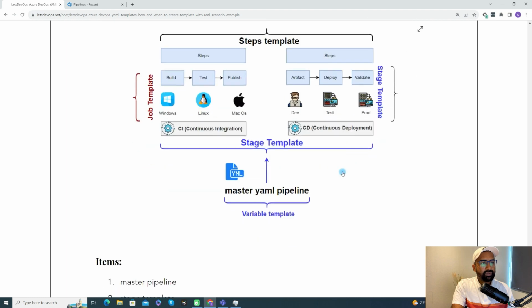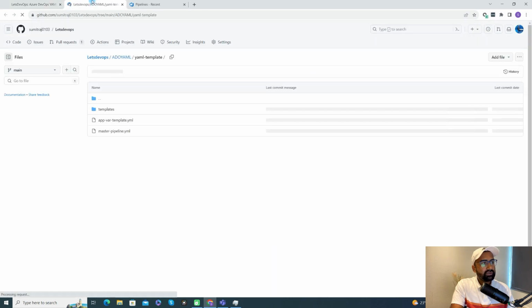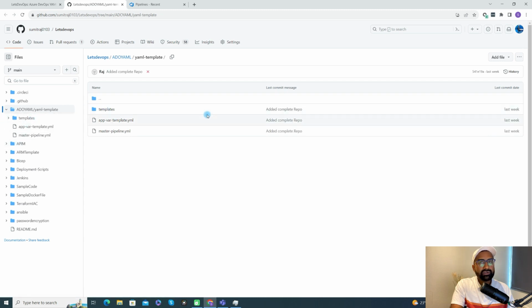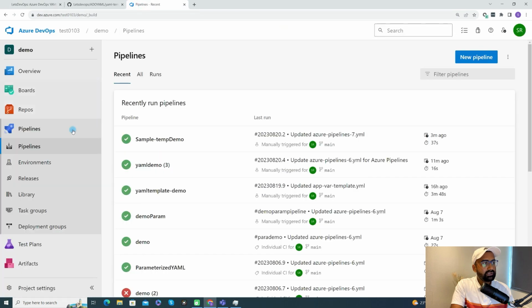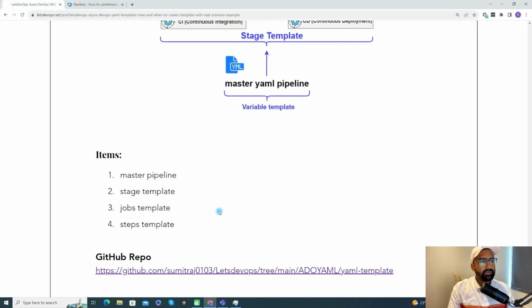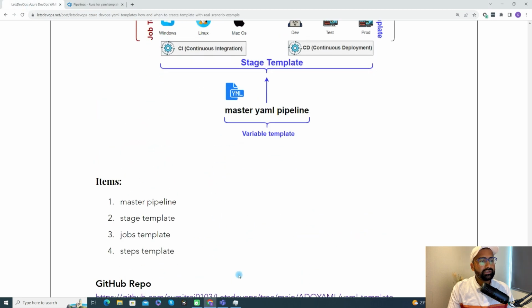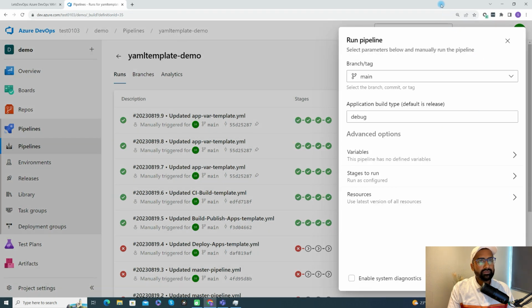So let's take an example. If you notice here, we have four items. One is to create a master pipeline. Second, we need to create a stage template, job template, and step templates. I have attached all the code here, so you can refer to it for your reference, but this example I'll also run in a demo. So now let's build the pipeline for this complex example, because I've already created a template and put it in here. You can just have a reference, and now here we can run that pipeline.